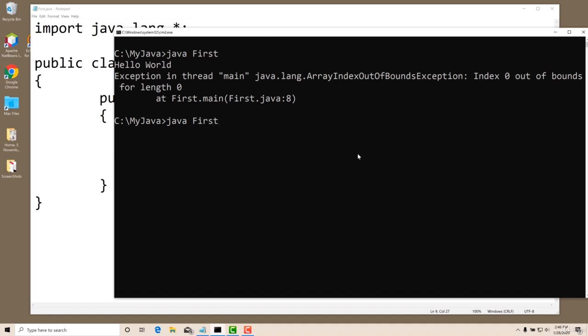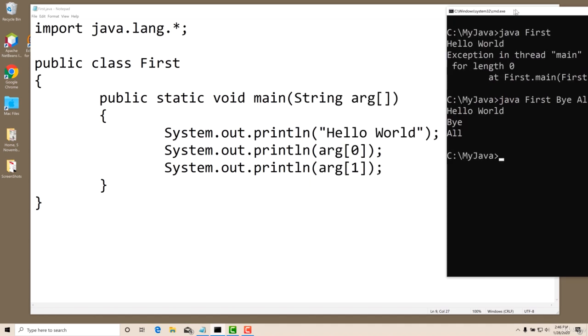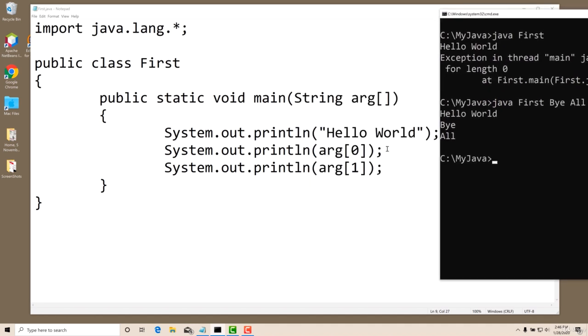So here I will explain a little bit. This is called the command line. And here I am giving the arguments, and I am saying bye, then space, all. So I am giving two words. The first one goes into args of 0, and the second one is args of 1. Yes. So who is printing this one? Let us see. First is Hello World, args of 0 is bye, and args of 1 is all.